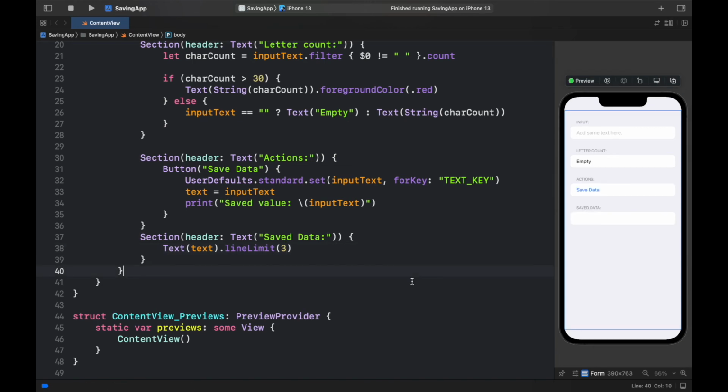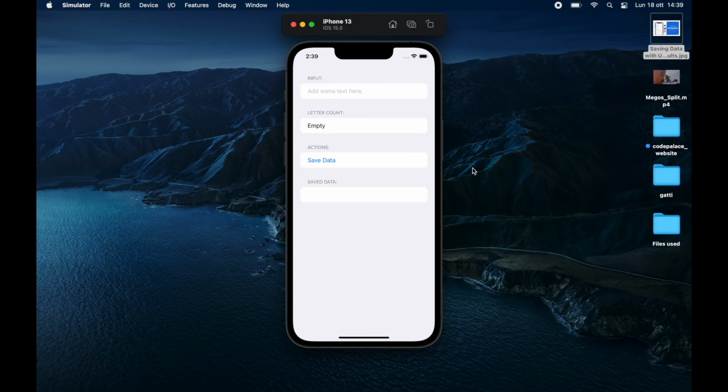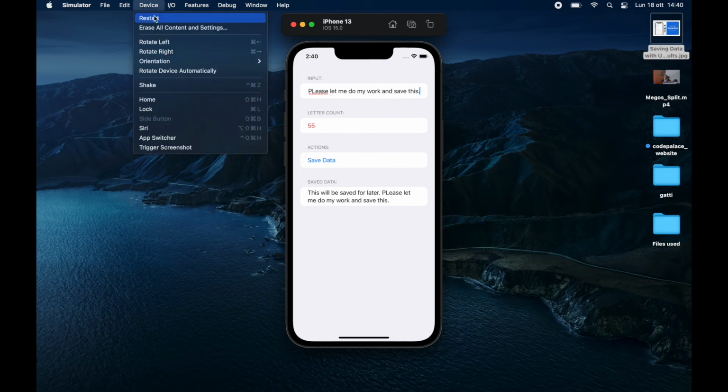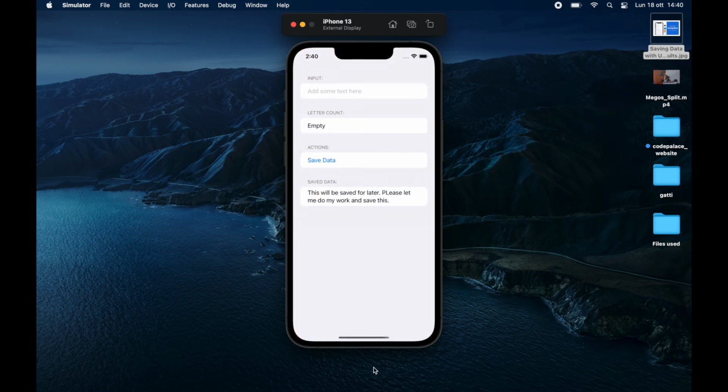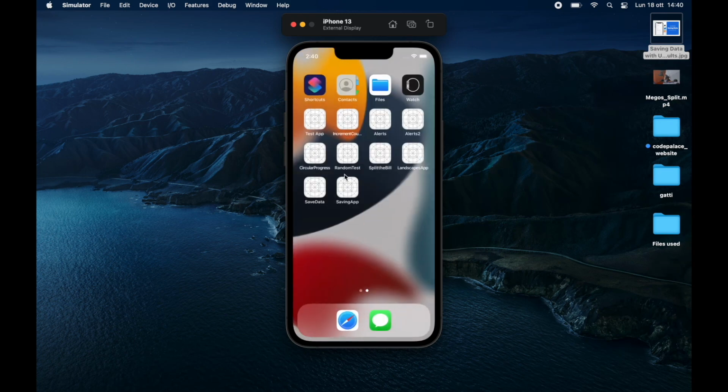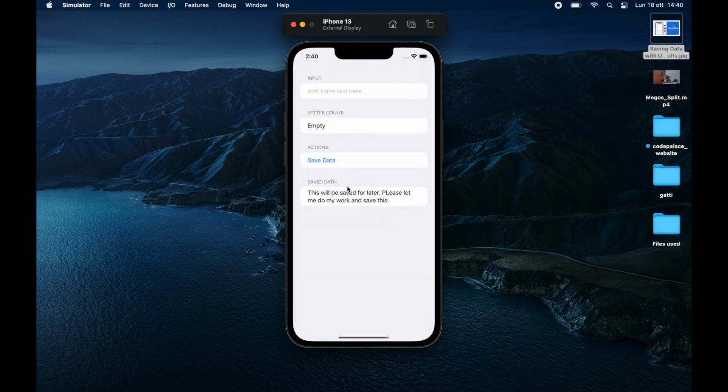But now if we actually go ahead and rerun the project, we're going to have the full app here, and we didn't save anything, so we're not going to get anything down here. But if we add some text such as "this will be saved for later, please let me do my work and save this." So as you can see, I wrote a lot there. It says letter count is 55. And when we click on save data, it's going to place it inside here. Now if we go ahead and restart this device, you're going to notice that when we go back to our saving app, we're still going to have the text from earlier. So we can even close this and reopen the app, and it will still be there. So our text is persisting.